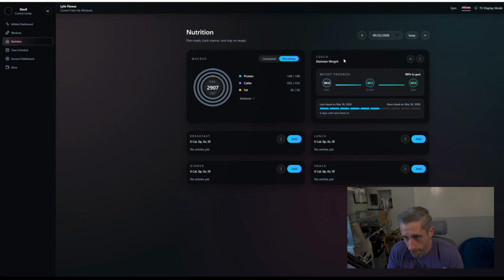My app is on maintain weight, my coach rather. So right now my goal is to maintain weight, but push the limits of performance. I'm okay with gaining a little bit of weight, but not too much.